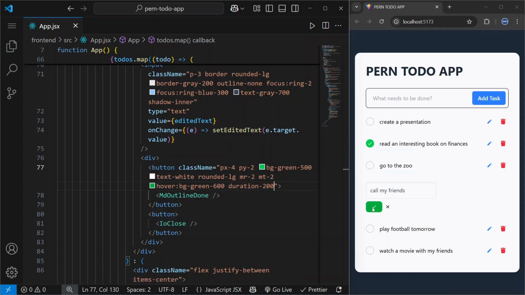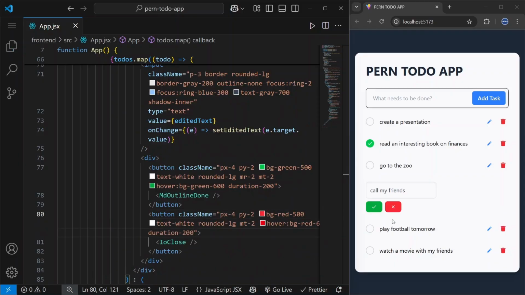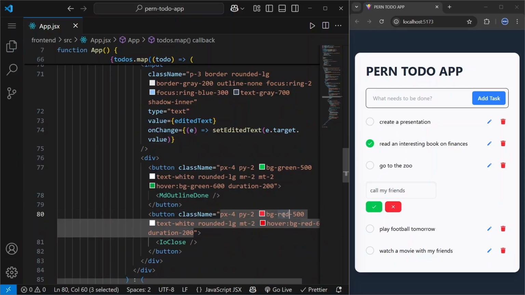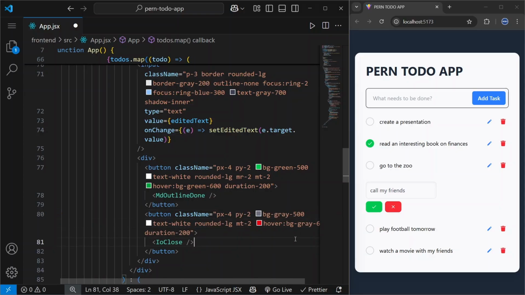It looks cool, yeah. And to this button, let's also apply some styles. Let's accept it. It looks nice as well. But let's make it to be gray. Yeah, it looks even better.